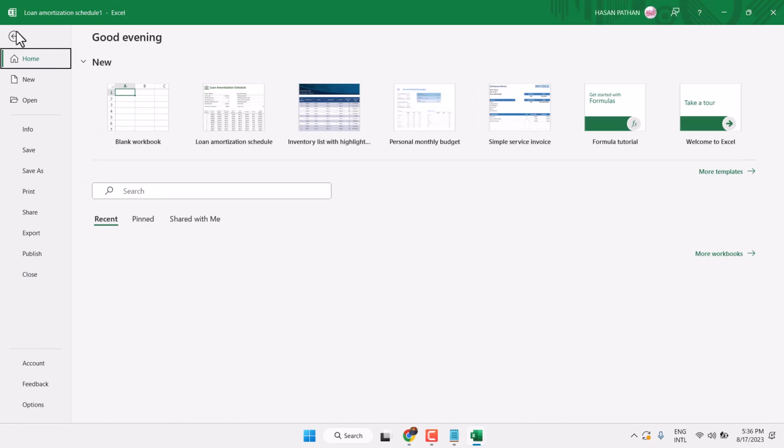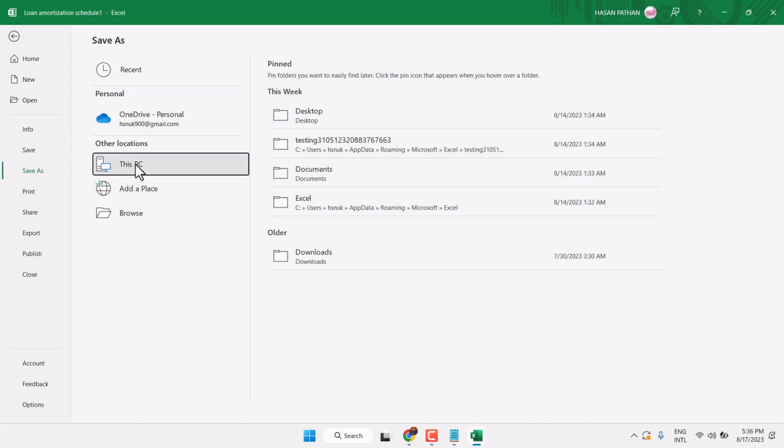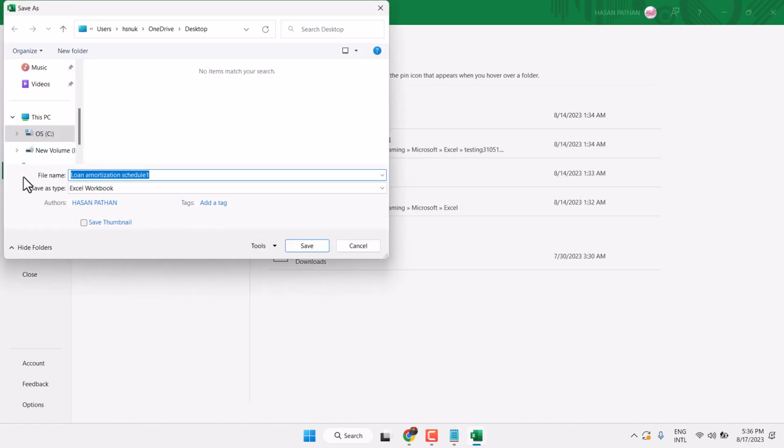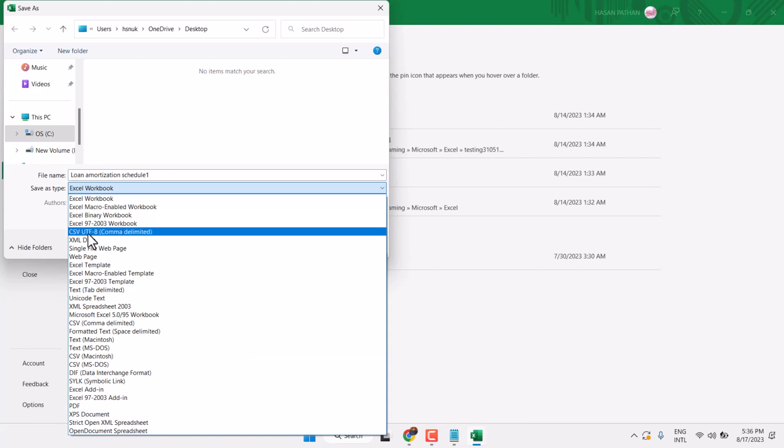Click on File, Save As. Now select the location where you want to save this one. Now, for Save as type, here guys you have to select CSV.